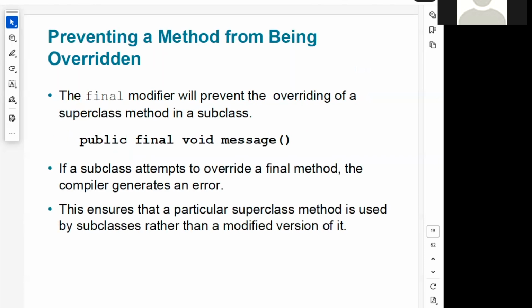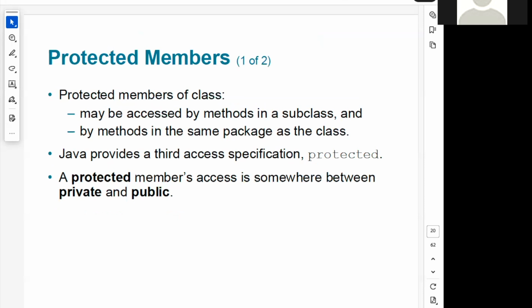When a method is declared final, it means that you cannot override this method. If you define something at the parent level called, let's say, message, and then you create a subclass and try to override this method, it will give you a compile-time error.